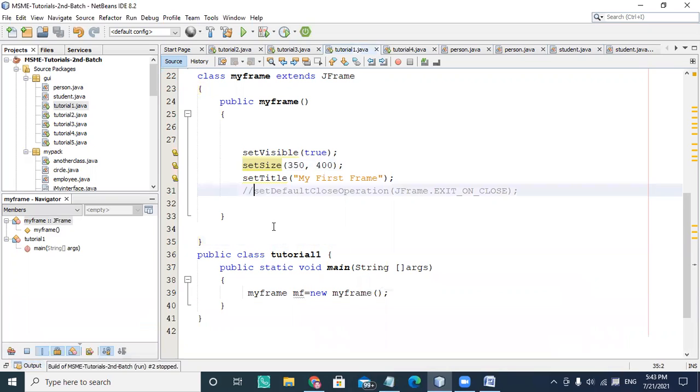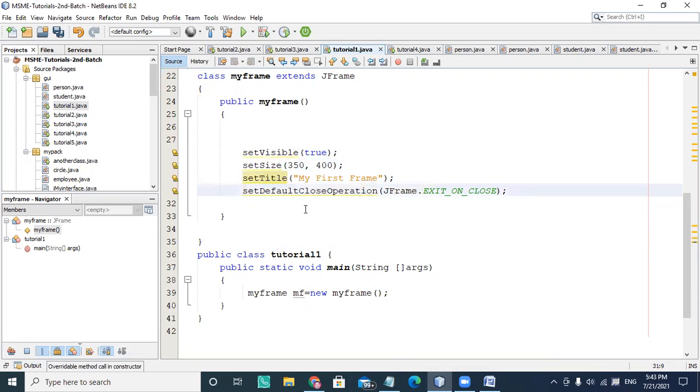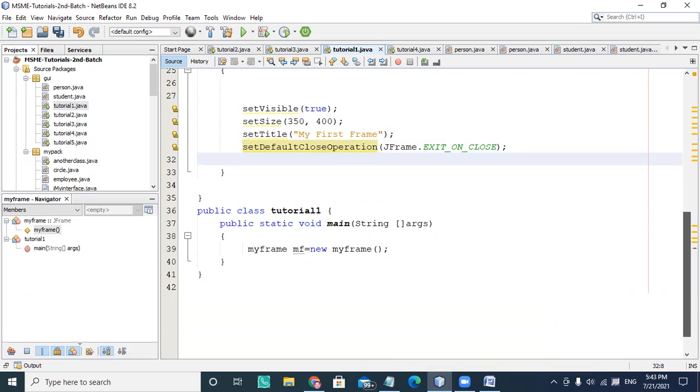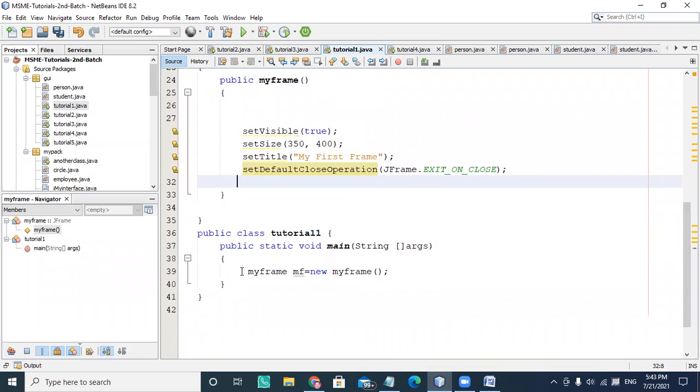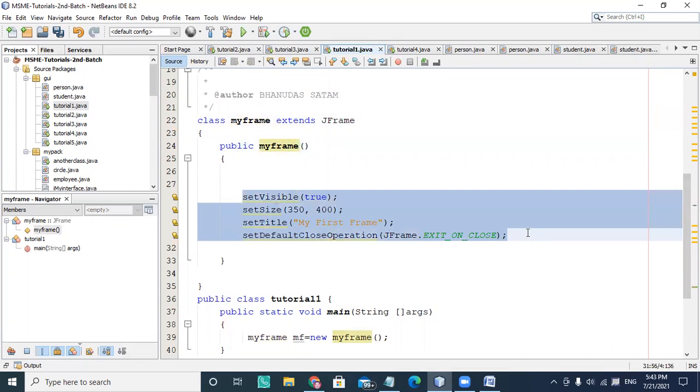So remember, whenever you create any kind of GUI, these four functions must be there. Okay, and you are using these set visible, set size, set title, and set default close operation in every GUI application. And then you are creating my frame object here. So when you are creating my frame object, it automatically calls a constructor. So this is the constructor here, and the name of my frame is my frame here. The constructor is using these properties by default.